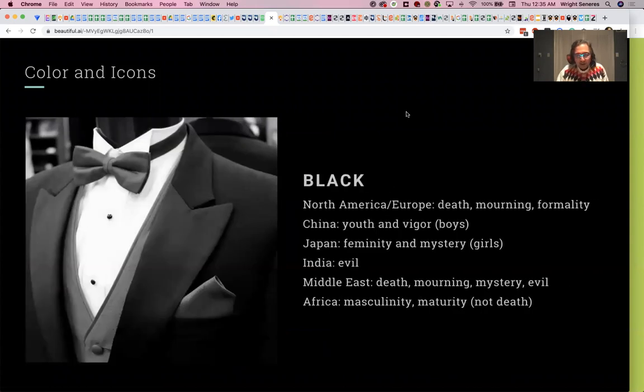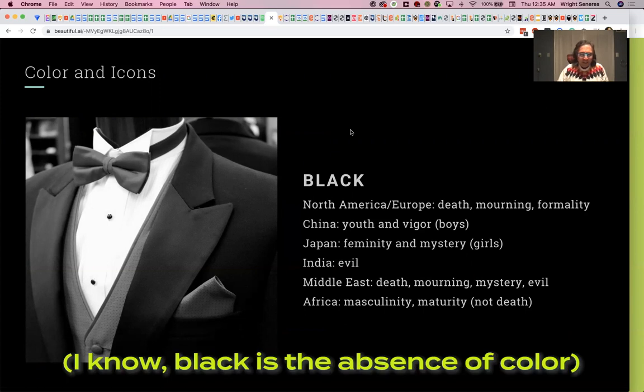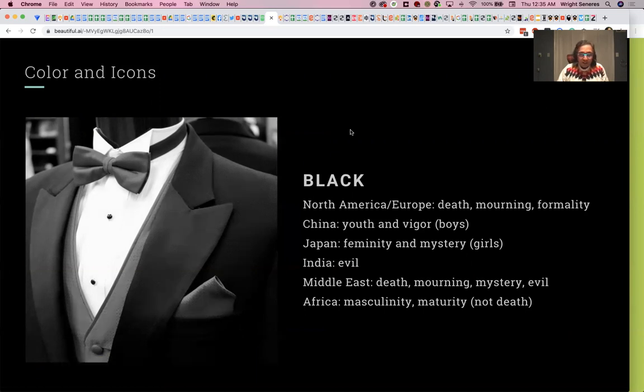Black in North America and Europe, we associate black with death and mourning, or sometimes formality, so like a tuxedo. For boys in China, it's said that black is a color of youth and vigor, and for girls in Japan, a color of femininity and mystery. So even within cultures and within Asia, you have differences. India, black is seen as evil. Same in the Middle East, with also the death and mourning and mystery meanings. And in Africa, it's slightly different. Black is seen as a masculine color or the color of maturity and not necessarily the death color.